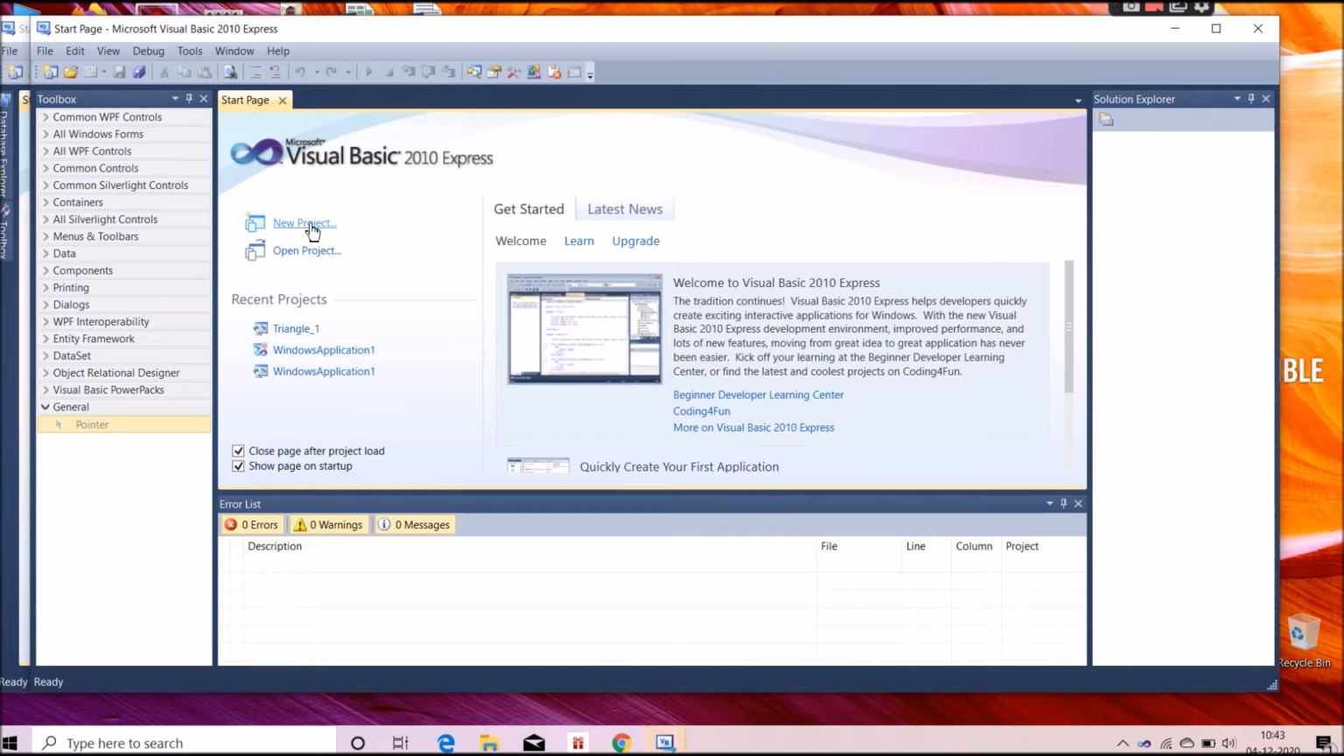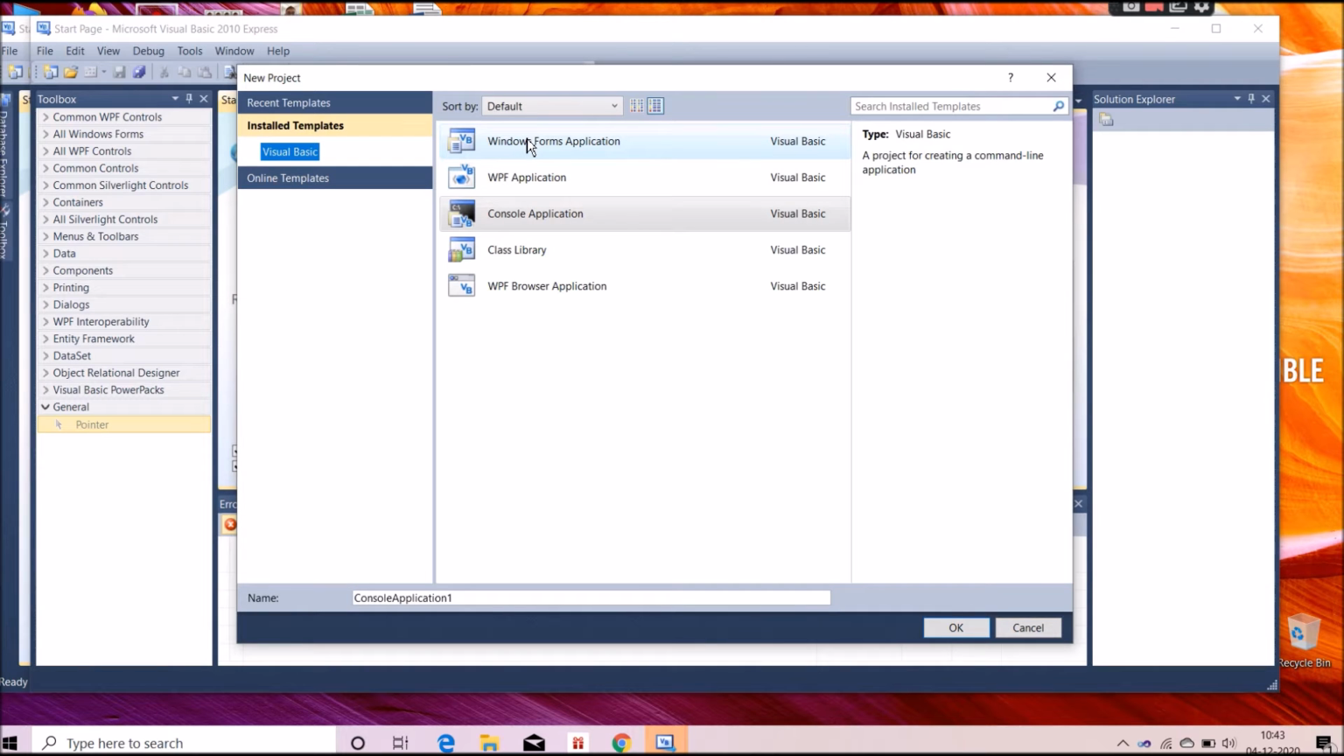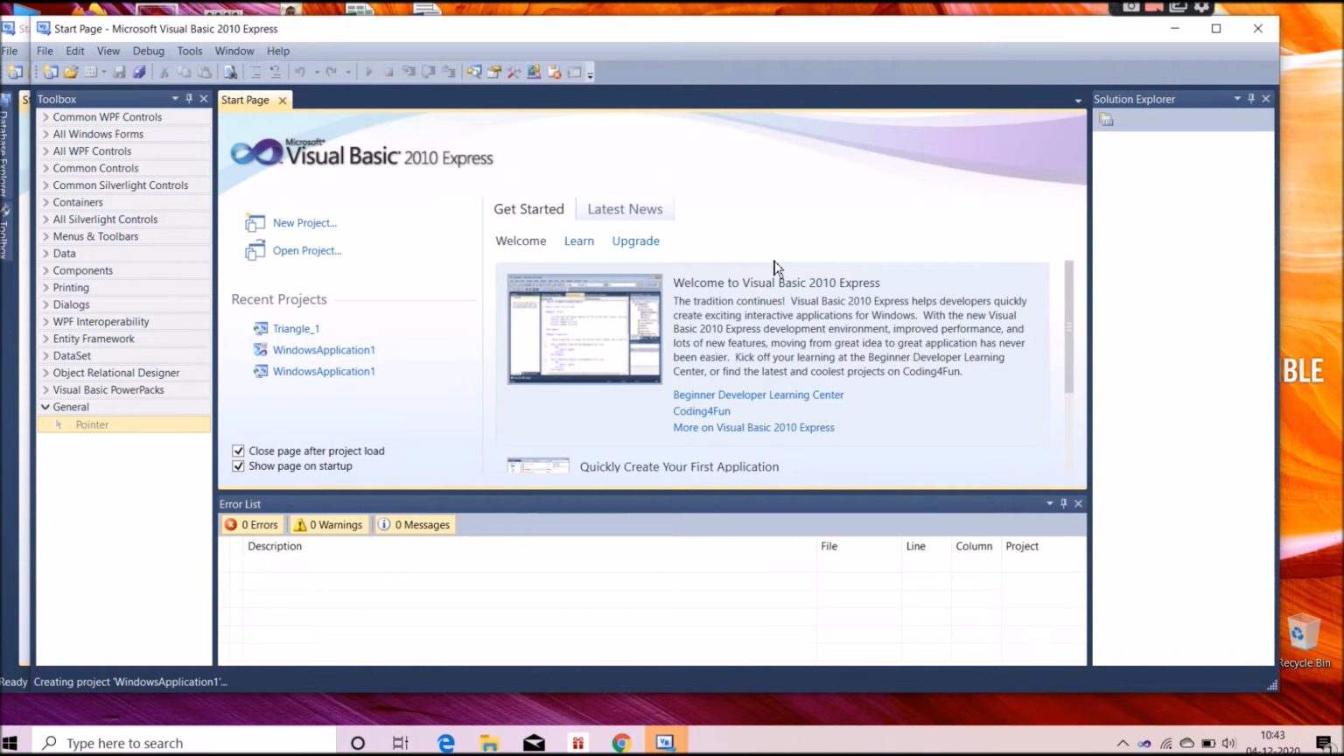Now we need to start with a new project. Now go to the Windows Forms Application and after that, OK.